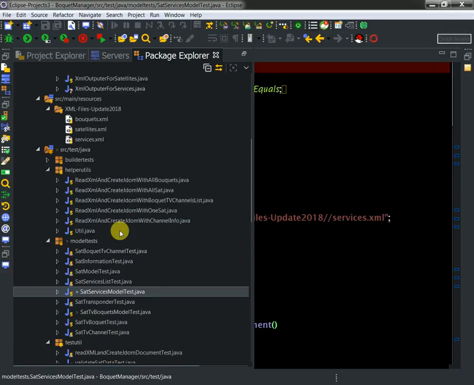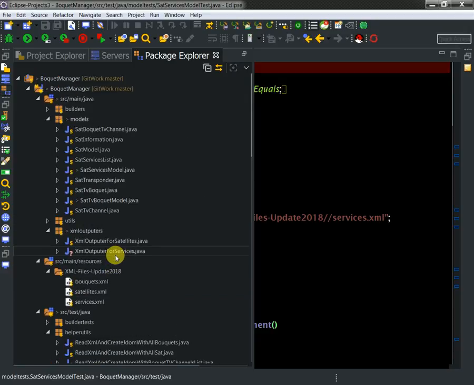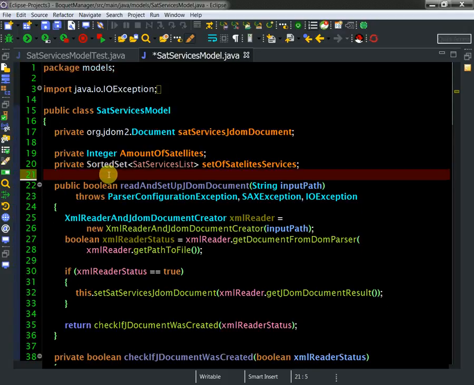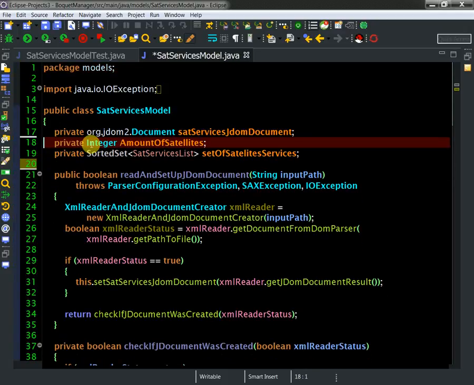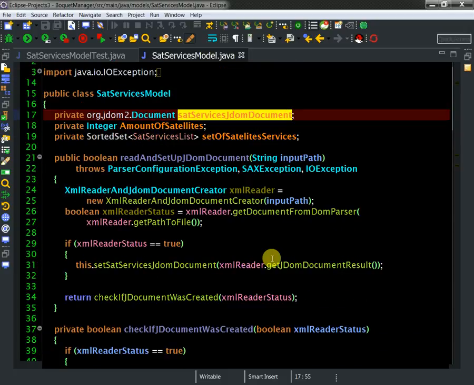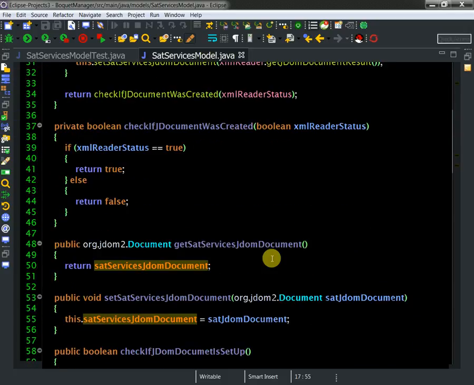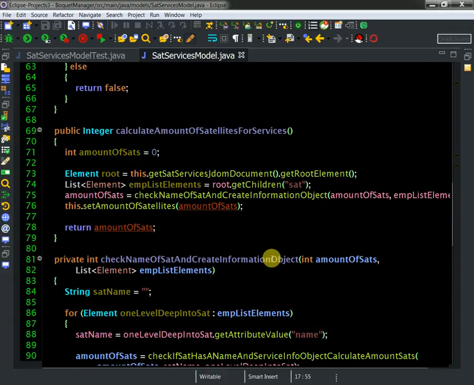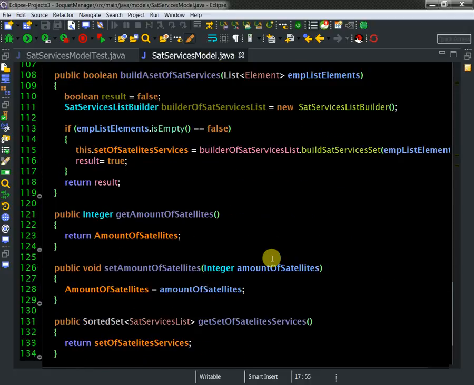But I actually got a pretty nice result. Where's my set services model? Here. So basically I got cleaner code. You can do it like that, and it was all about this variable. So it's pretty obvious, and all of my stuff works as expected.